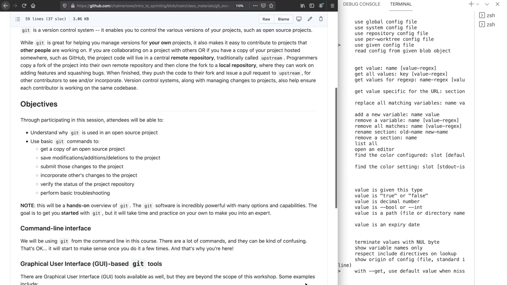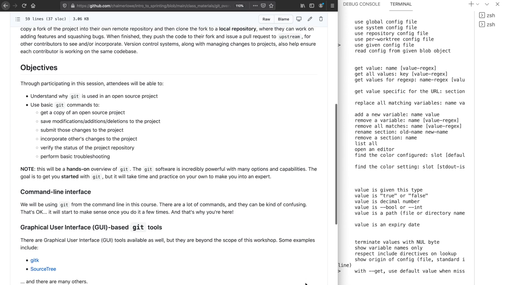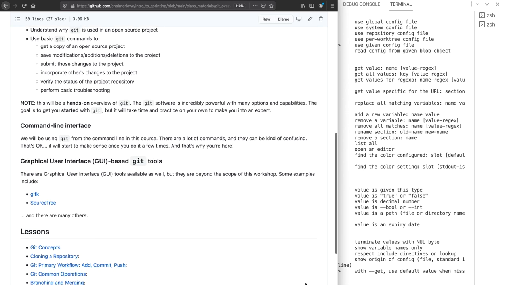In this lesson, we're going to understand a little bit more about why Git's used in open source. We will use a few basic Git commands to help us get a copy of an open source project, to save some modifications and some additions and deletions to the project, to submit those changes to the project, to incorporate other changes to the project, verify the status of their repository, and perform some basic troubleshooting. This is going to be hands-on.